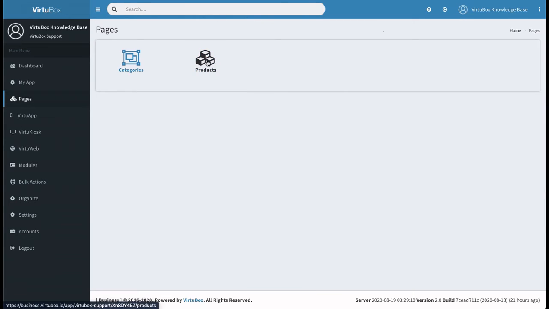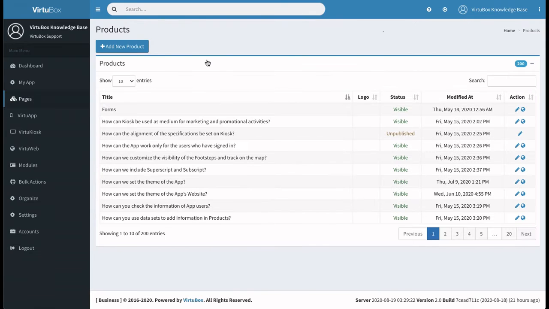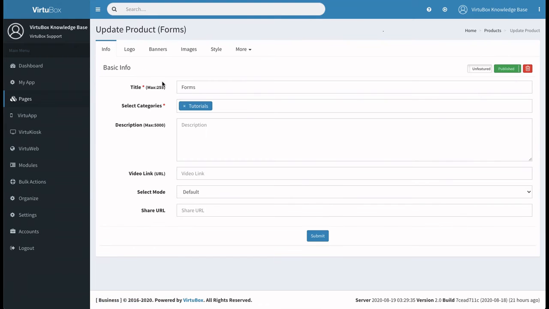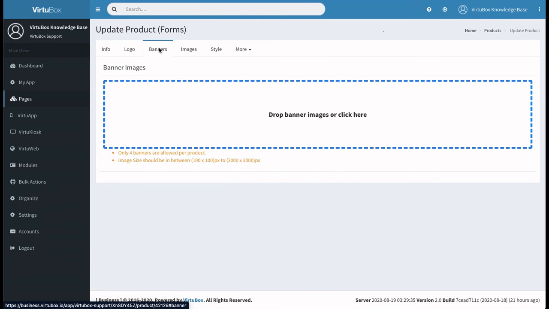Moving on to the products, we observe that it has a similar interface with logo, status, modified at, and the actions options. Going into editing a product, we observe an interface similar to the My App panel, and it has an additional field of select categories where we can mention the categories we want the product to be displayed under. At the top, we also have a toggle button of featured instead of searchable, which is used to specify whether the selected product is to be featured on the app and the website. The rest of the subpanels, as we see, are completely analogous to the My App panels and follow the same basic principles.